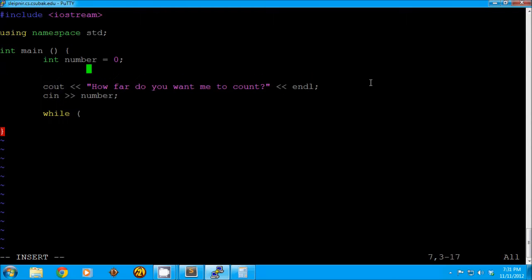So we're basically asking them, how far do you want us to count? Well, I guess how far do you want the computer to count. And we're going to test while number is bigger than count. Or I'm going to say the opposite way, while count is less than number. It's the same test. You can think of it as the same type of logic that you use in an if statement, and you just carry that over to your while statement.